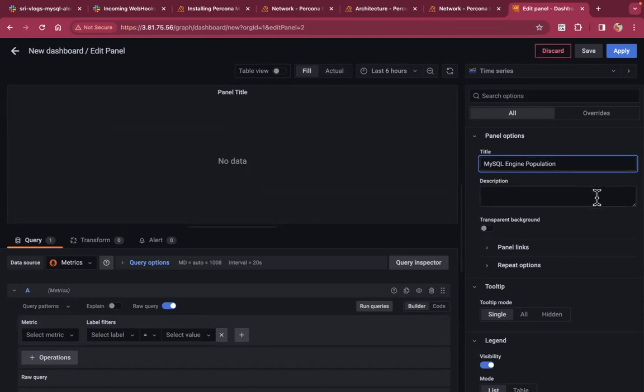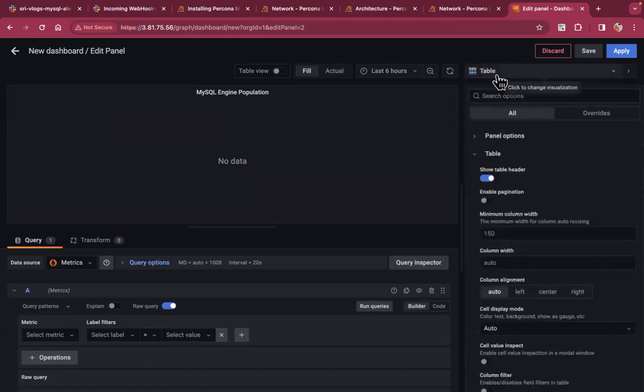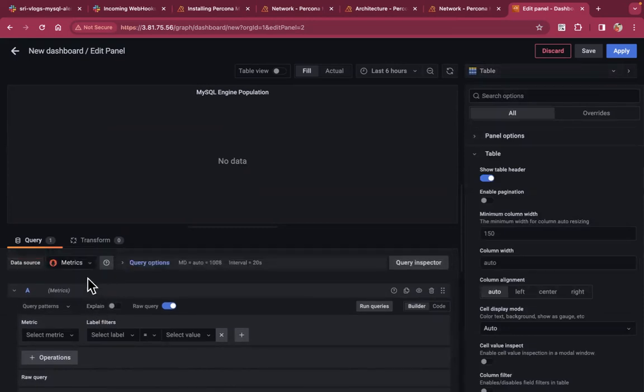Okay, you can give any name and you can give some description about your engine as well. Now I'm going to retrieve the data from a table. So I'm just choosing table here, and here you need to configure it. You need to add the query here. Okay, so you can see the data source option.